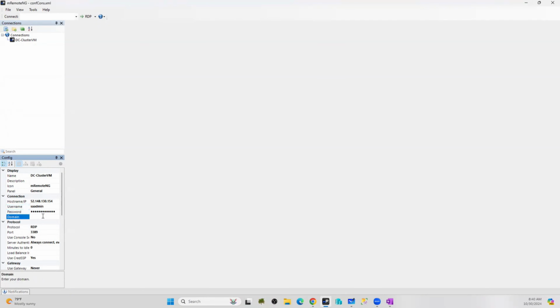Currently, I have not yet configured the domain, sir. That's the reason I'm not passing anything. Once we build the domain controller, then I will provide the domain name here. As of now, you need not provide anything, sir. And by default, it is RDP and the port is 3389. By default, it is enabled. You need not do anything, sir.